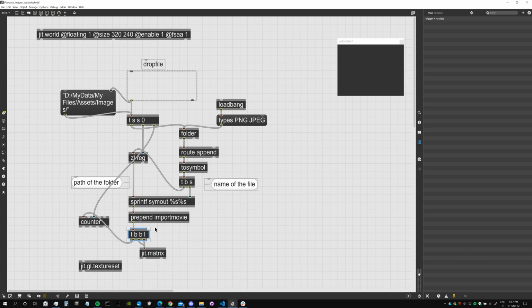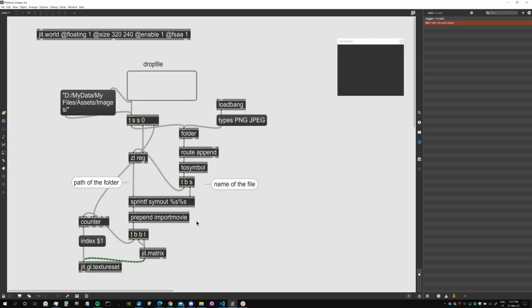That's a list, because this is import movie followed by the path to the image. So this should be okay. This we can send to the jit.gl.texture set. And here we have to say index. Let's create a message box and say index $1 with the index of the current image. Now all these images should be stored inside jit.gl.texture set. So let's give it a try.